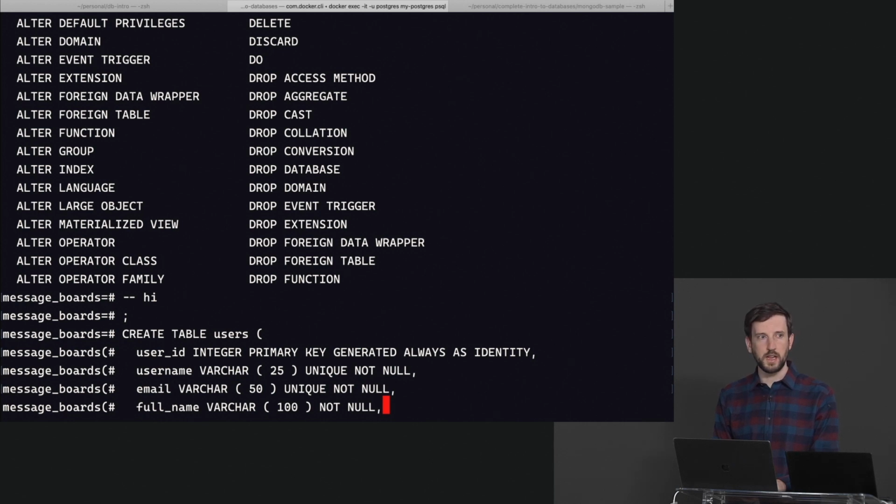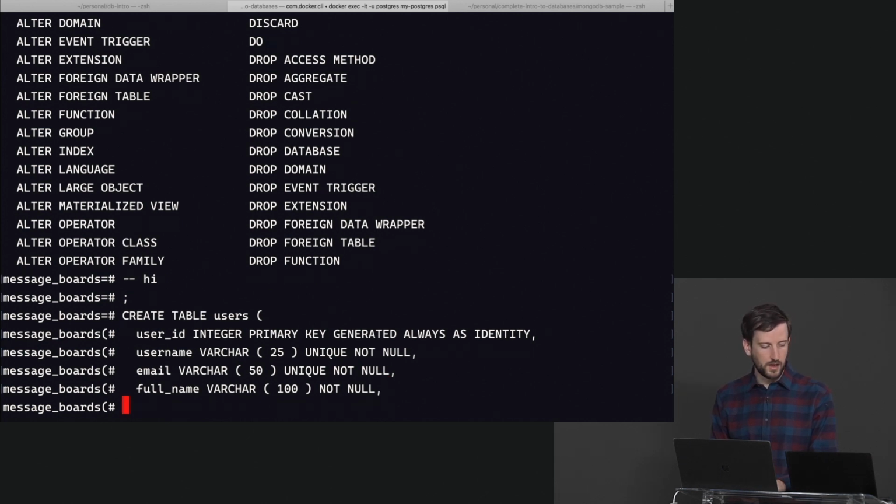Like the king of Thailand couldn't put his name in there. If you've never looked at the king of Thailand's name, look at it. It's a lot.